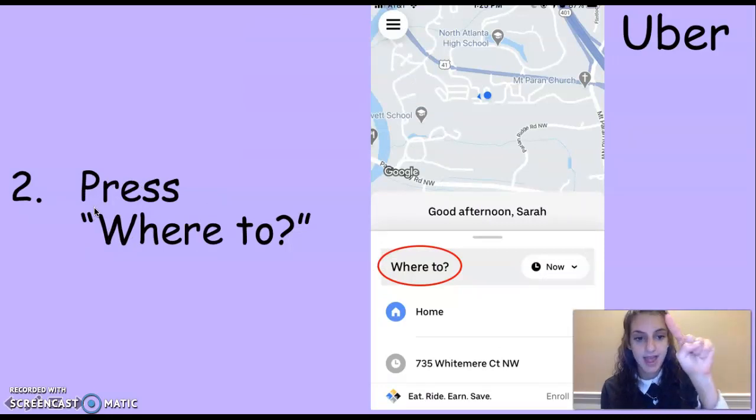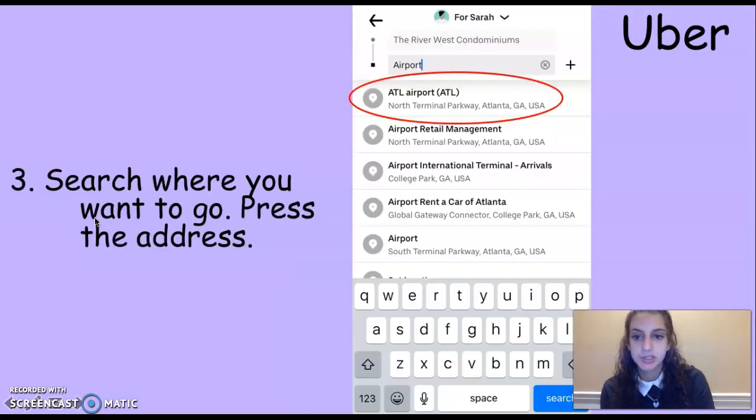Next, press where to. Search where you want to go. Press the address. So, if I want to go to the airport, I will type airport, then pick the address.